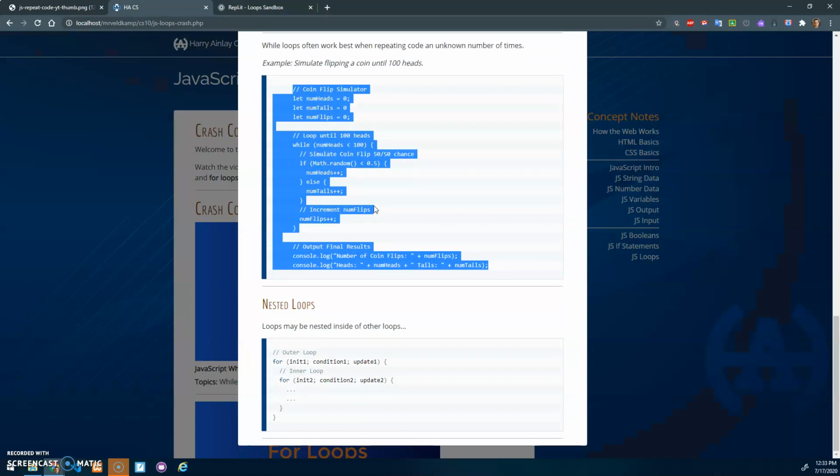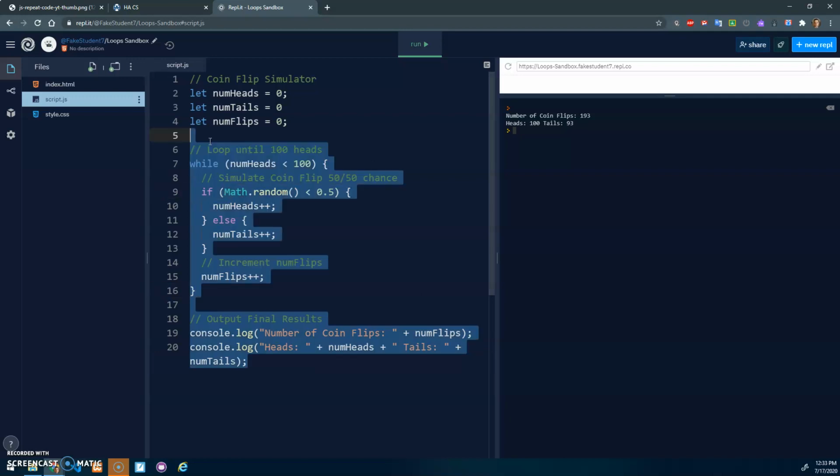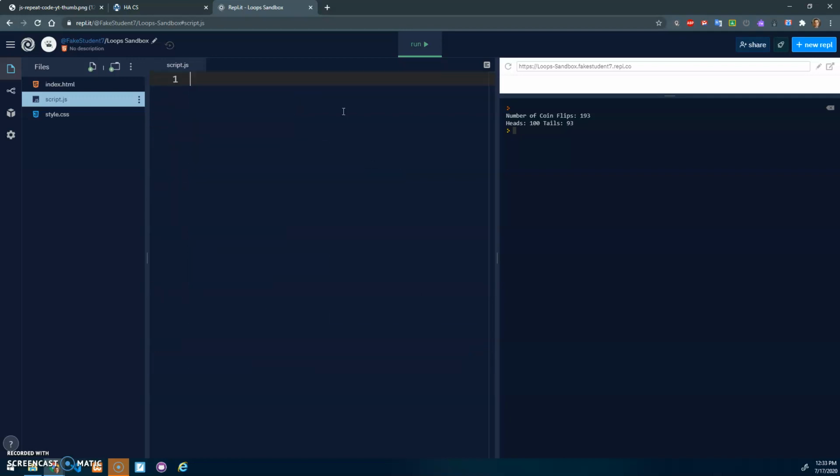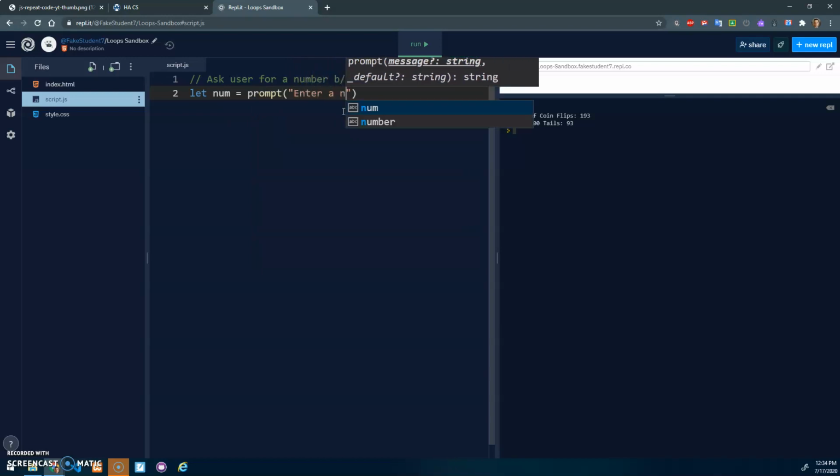Okay. We'll talk about nested loops in a second. I thought another cool example could be something like this. Let's say I just wanted to prompt the user for a number. So ask the user for a number between 1 and 10, right? So I'd say let num be assigned prompt, enter a number between 1 and 10.